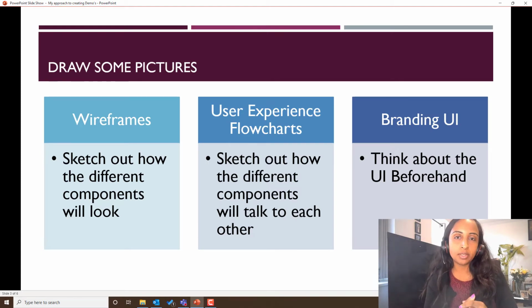Now, what do I mean when I say draw some pictures? Well, I always like to start from some wireframes. So this is how the different components will look. And sometimes you may get some wireframes from, say, a business analyst or from the business itself, but quite often you do need to draw them yourself. I would then think about the user experience. So, well, we've got these wireframes, but how does the user actually go through this journey? And how does it meet the business requirements? So I'll think about that.